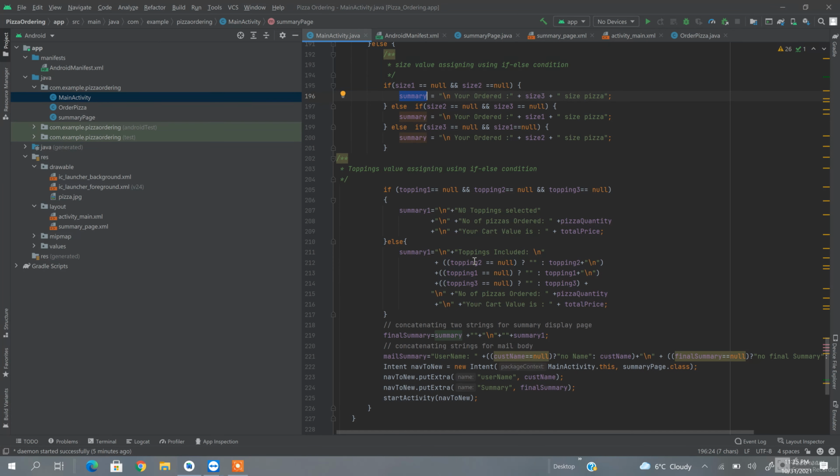Same with toppings, whether topping 2 is present or not. If it was not, then we concatenate with the null value. If it was true, then it is concatenated with the name of the particular topping. And my final summary was the concatenation of summary and summary 1.